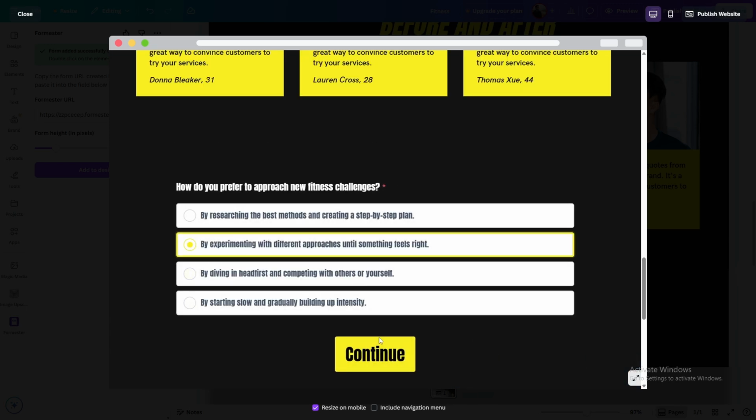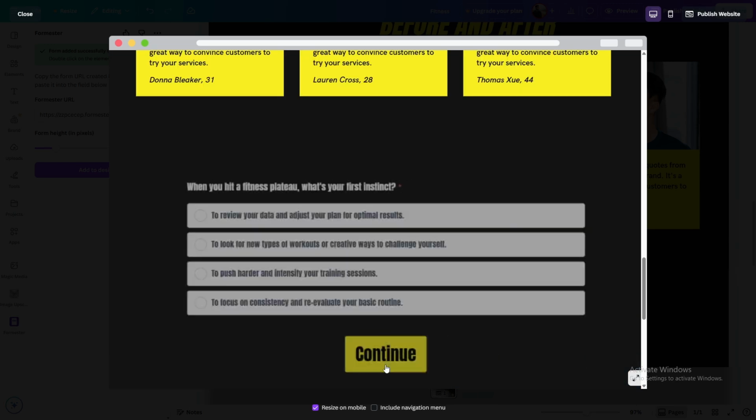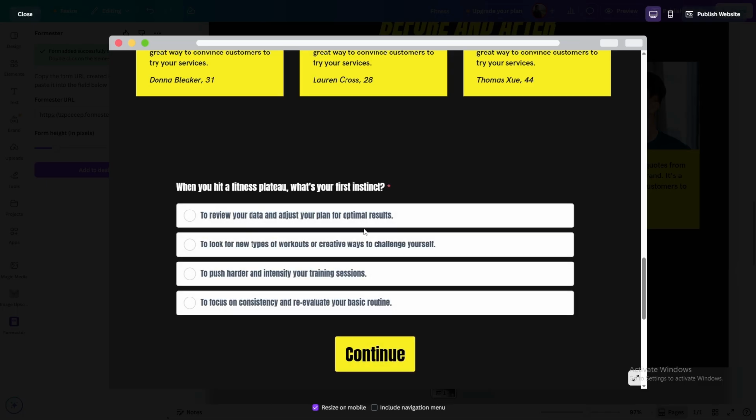In the same way, you can create quizzes around skin type, career paths, or even product recommendation quizzes that can be embedded right on your website.